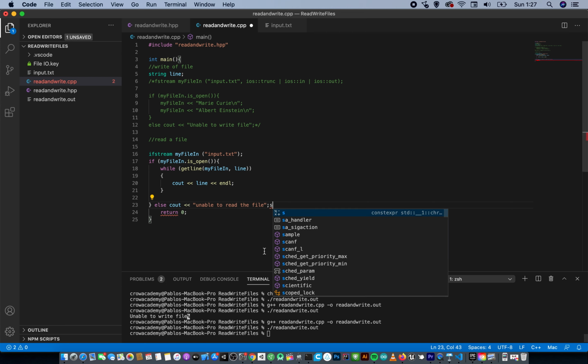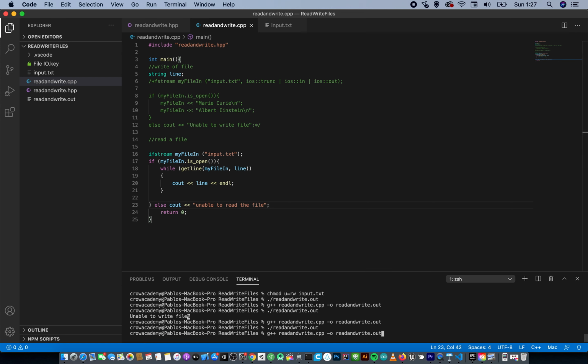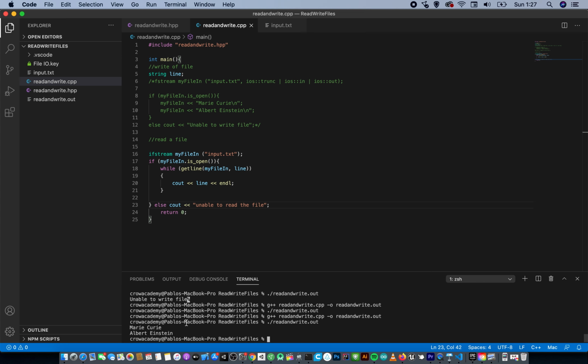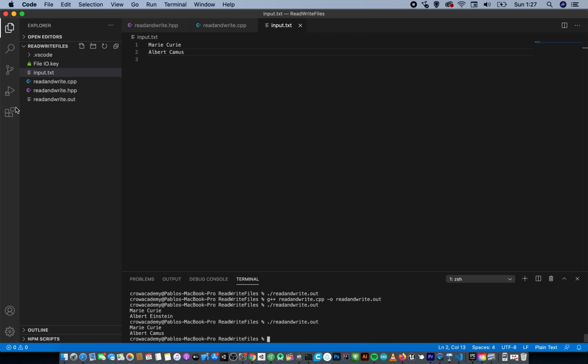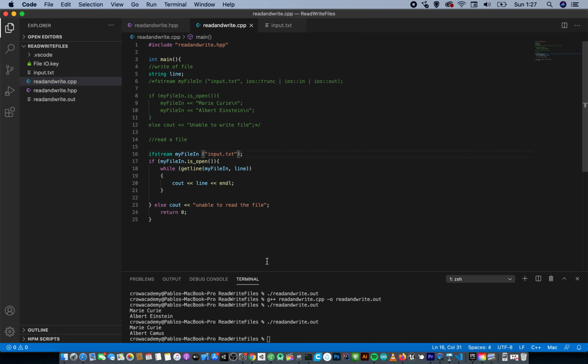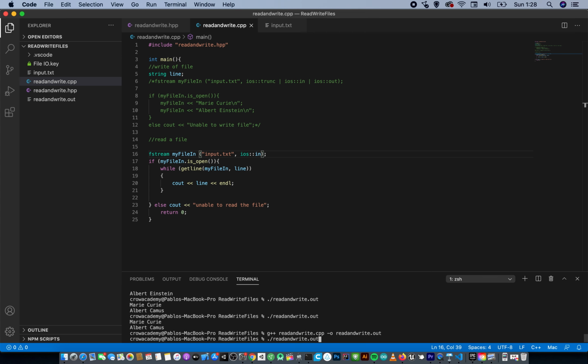Okay, so let's compile this and let's run. Okay, here we read the current file, here it is. So we can pass parameters, for example. If we want to use another method for reading, we can remove the ifstream, and here we can pass the parameter ios::in. So it will work if we compile first and then run, it works.